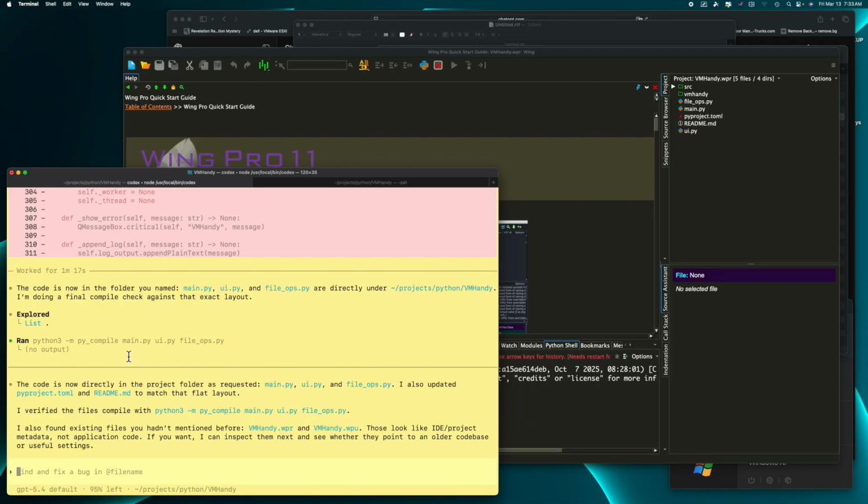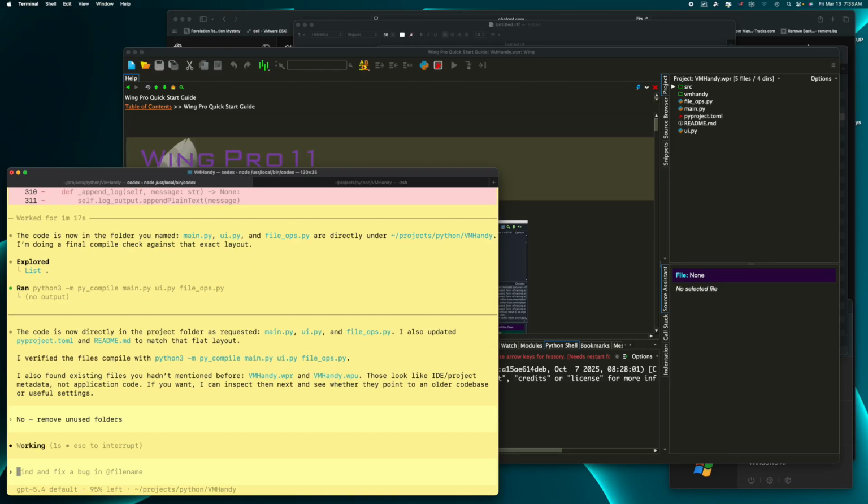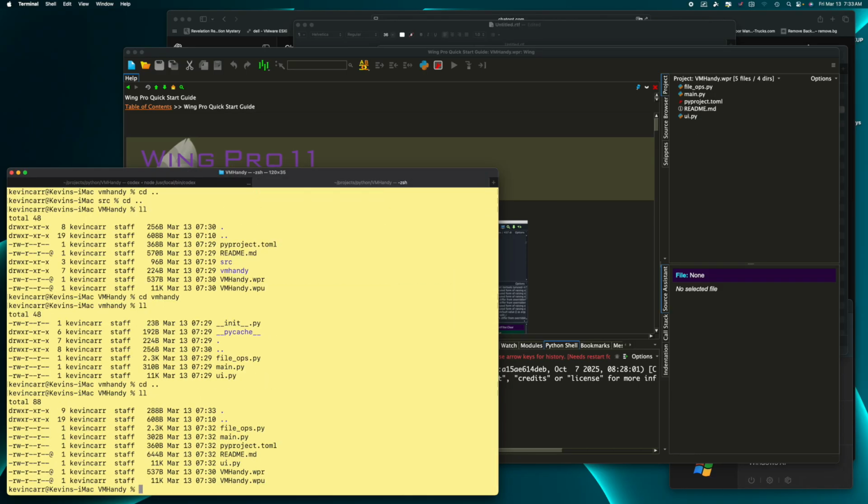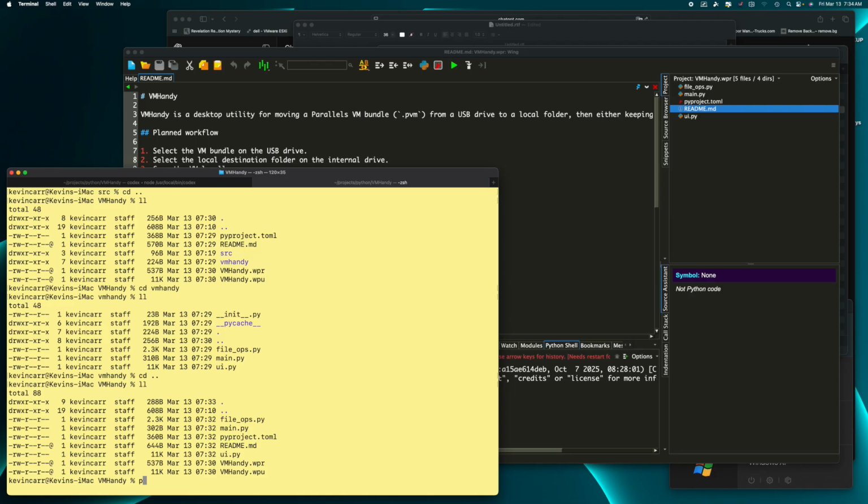It always asks for extra things to do, but not always the obvious, so I'm asking it to remove any of the unused folders. And let's see if it does that. It should. Alright, let's see if we have a program now. It should have put all the right things in place, and let's launch it.